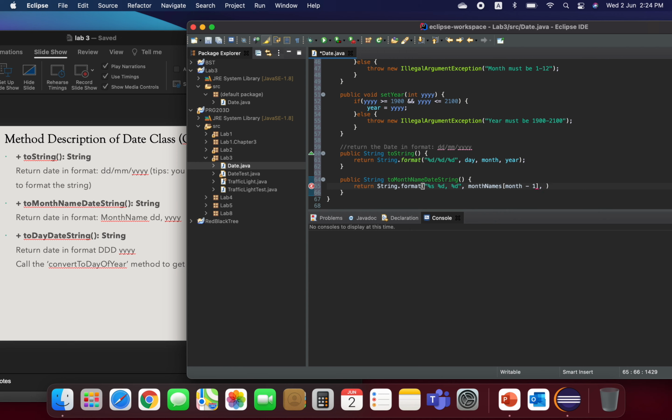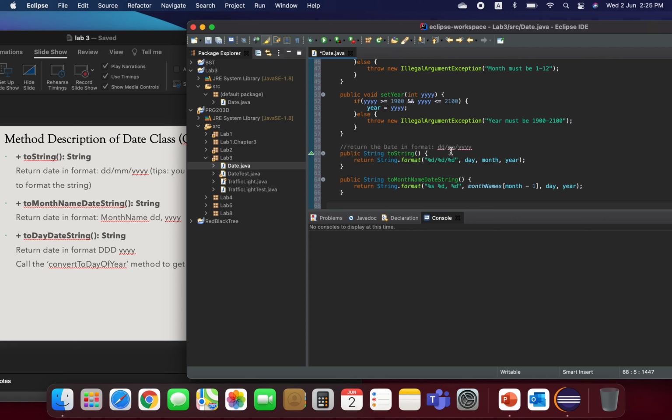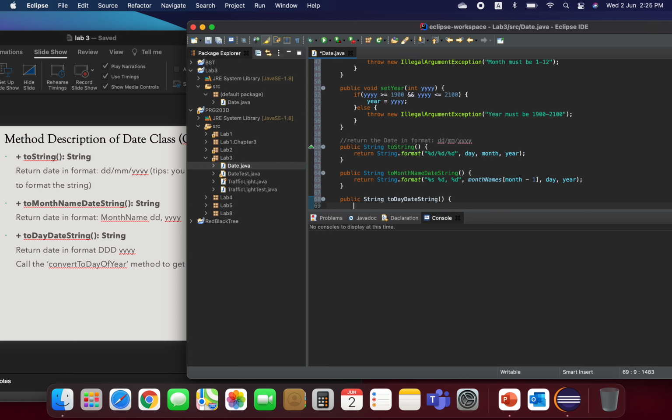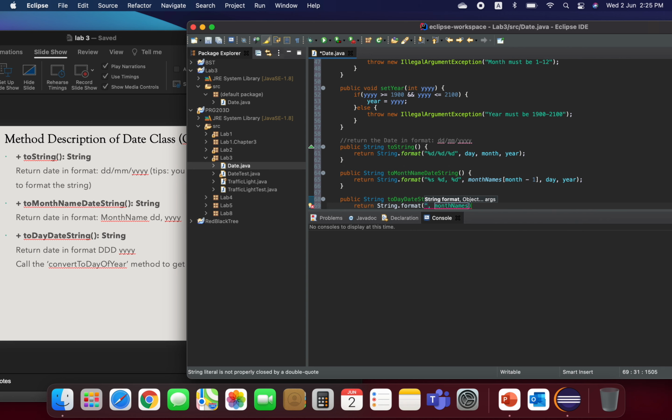Then the second one is the day, right? So just the day, and then the third one is the year. All right, and then the last one we have is todayDateString. Public, it will return a string as well. Date string. Okay, and we will return String.format. So what will it return?